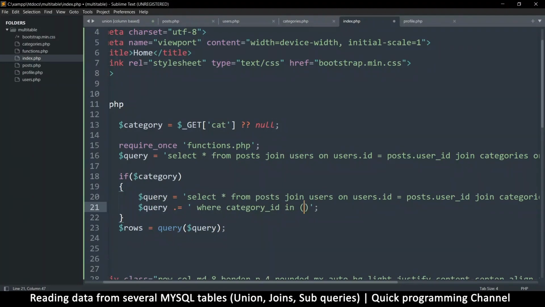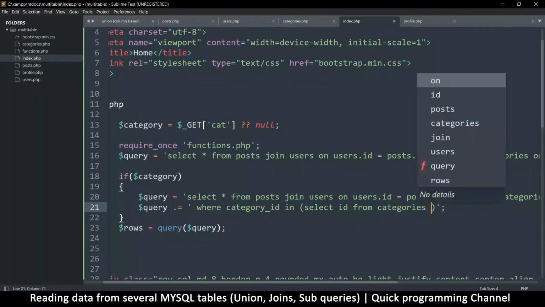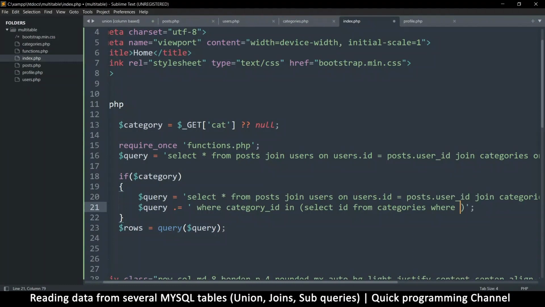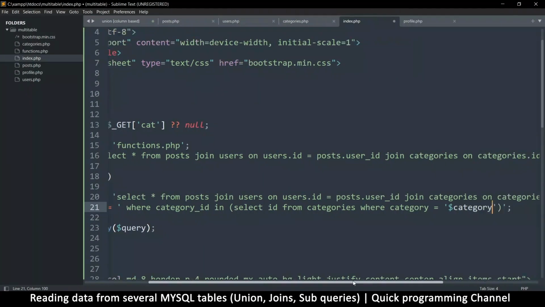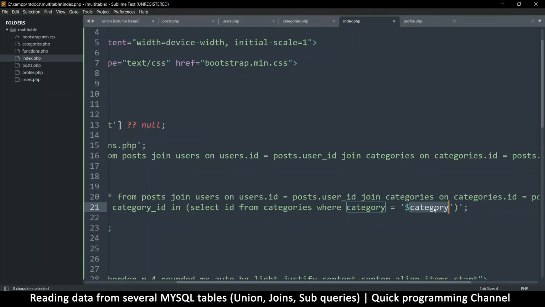So there we're going to add a subquery. This is all a join, but we're going to use a subquery in there as well. So we'll say select. What we really want is a category ID. So select ID from categories where the category itself, the name, is equal to whatever category we've been given there. So let's put that in quotes and say category as a variable, whatever category that is.